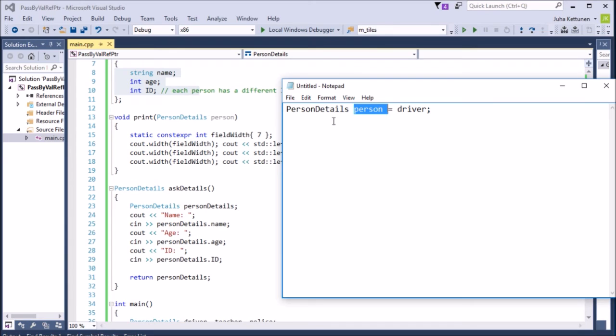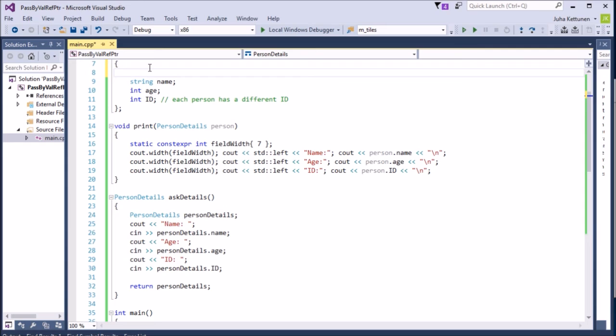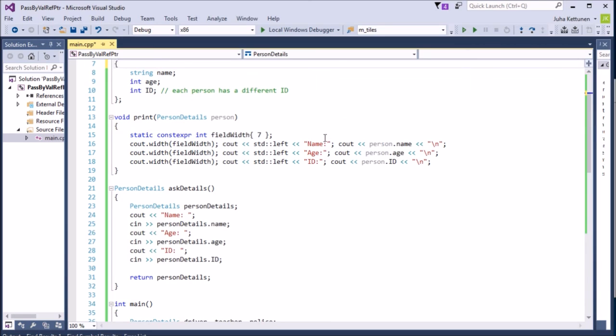It's not very heavy in this case because we have only 3 of them, and they are small variables. But what if this was a matrix or some kind of bitmap which has like a million values, like an array with a million values? So we would be copying a million things. So it would be a very inefficient way. Why would we make a copy of person? Because we are just printing its details.